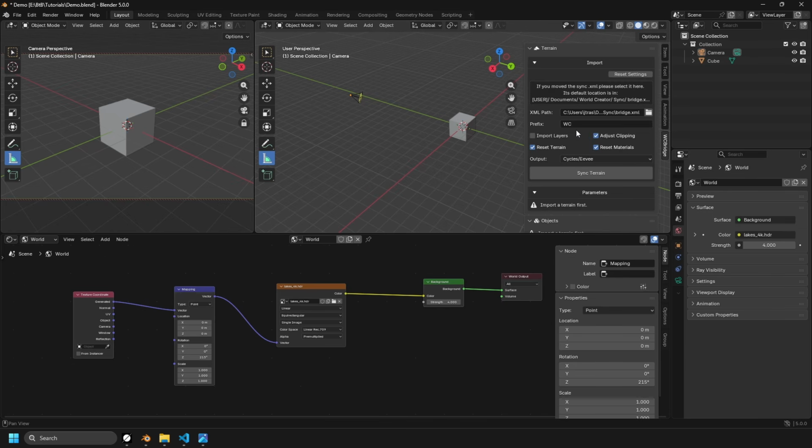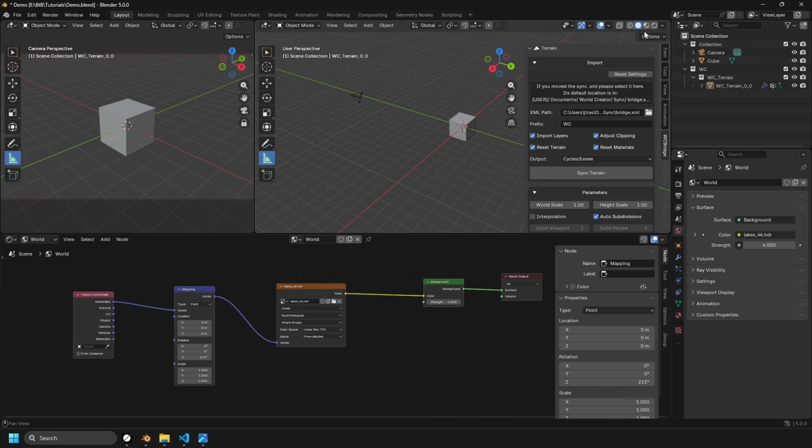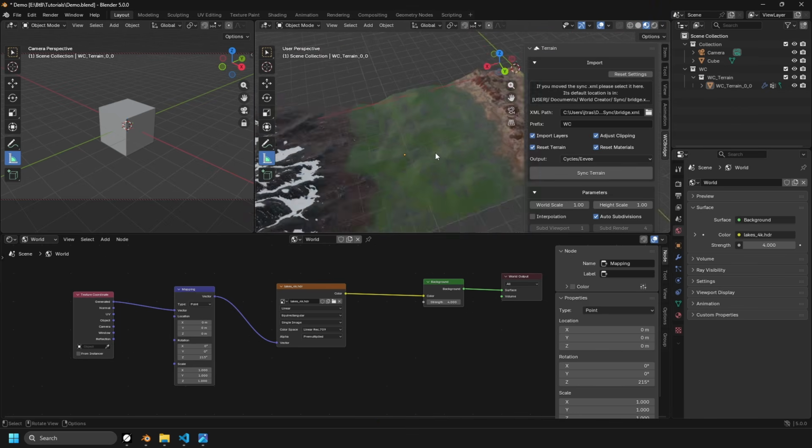Next up, Import Layers allows you to import your material setup as individual layers to be refined in Blender. If disabled, the bridge only imports a single baked color map, which is more performant and recommended if you aren't doing close-up terrain shots. If we now press sync with that enabled, we get a pop-up regarding texture samplers. This happens because we have 3 biomes with a total of 30 materials, and Eevee is restricted in the amount of samplers a material can have. The bridge automatically drops less important maps like metallic and displacement to ensure the terrain material still loads.